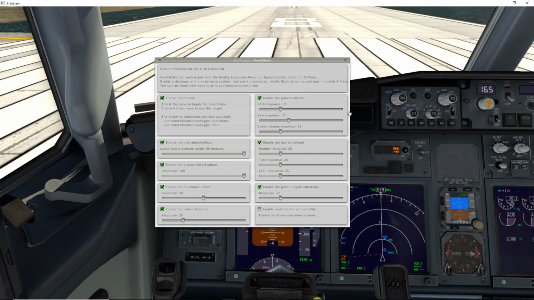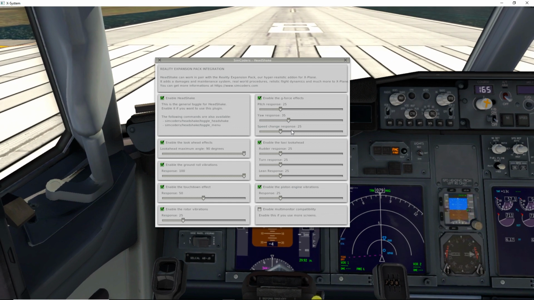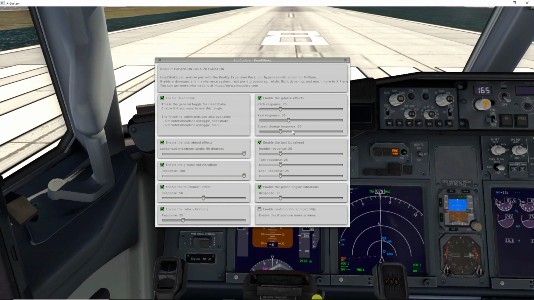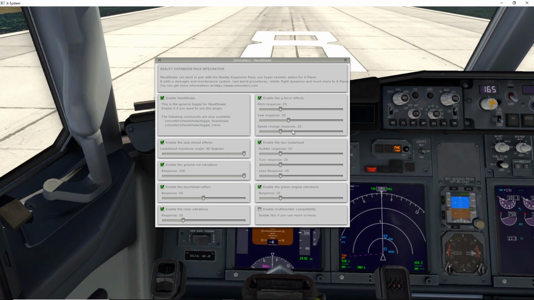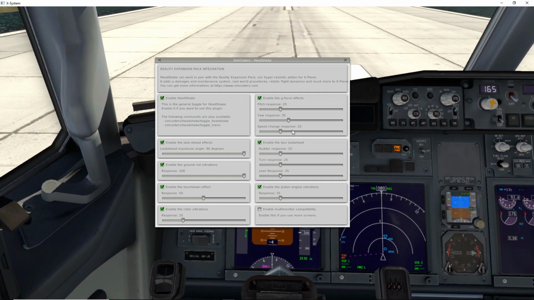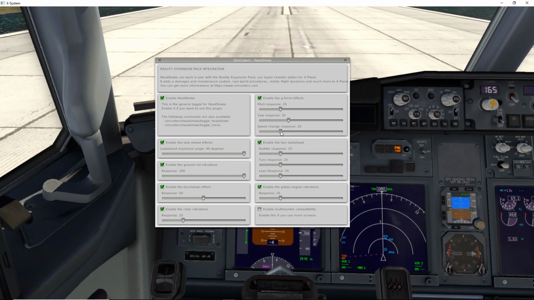I'll demonstrate all these because I think these are all in the air except for the speed change response. You'll notice if we release our parking brake and go full power, see how my head is moving back a little bit, and then we set that and I go flying forward. You know what I'm saying? So that's basically what the speed change response is.